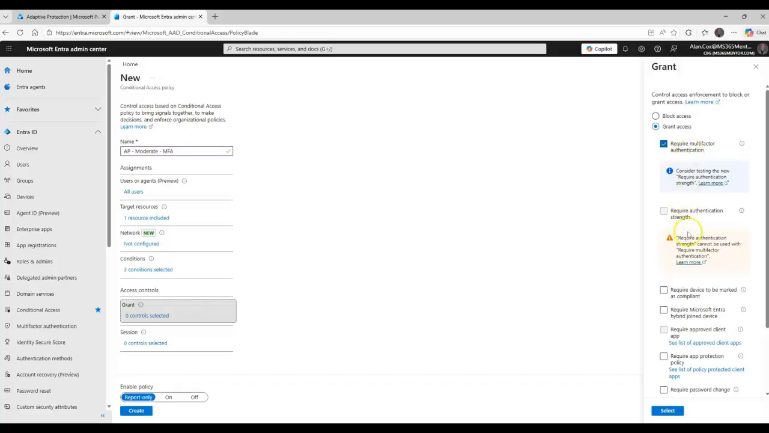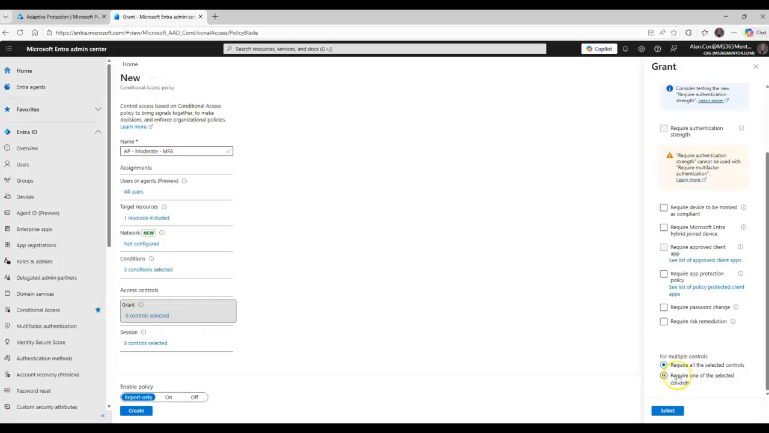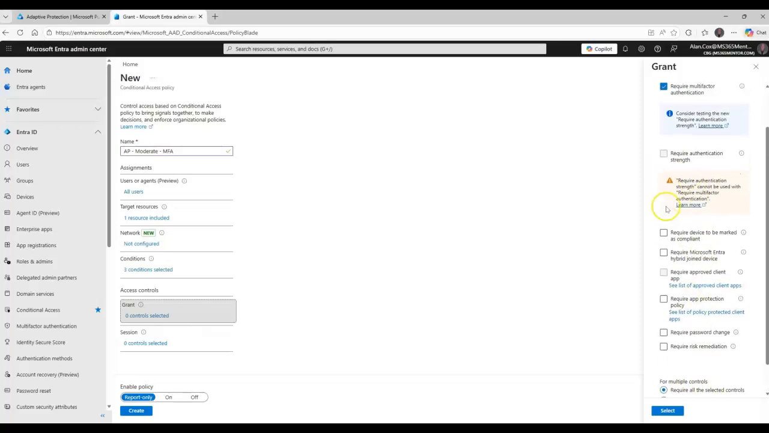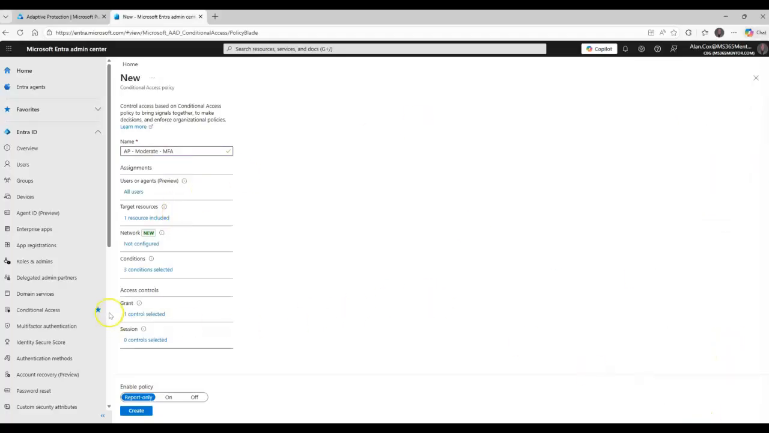We're going to require multi-factor authentication, but we could require a device to be marked compliant, which means it basically has to be Intune enrolled or joined. We can require an app protection policy, require risk remediation, require all or any of these, any of the checked or all. Okay, this is just basic conditional access policy stuff. So we're going to select here.